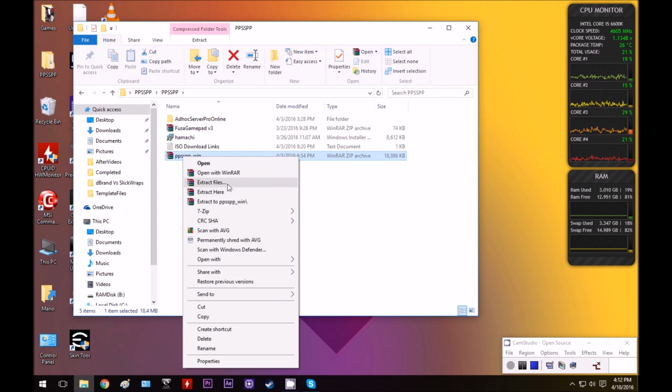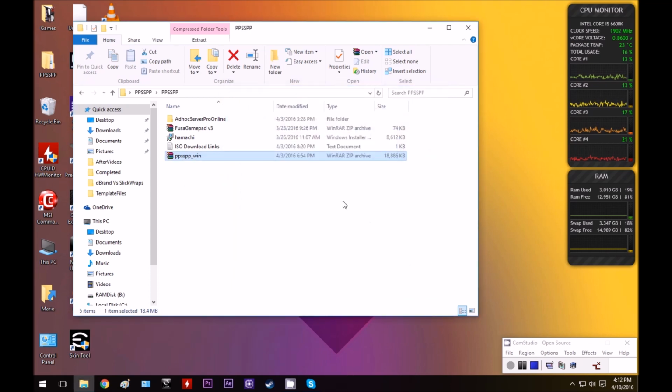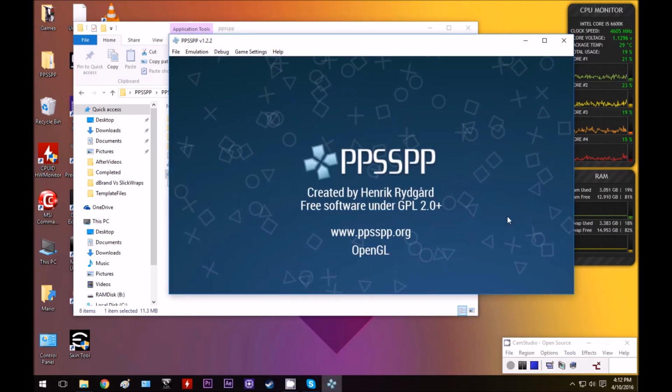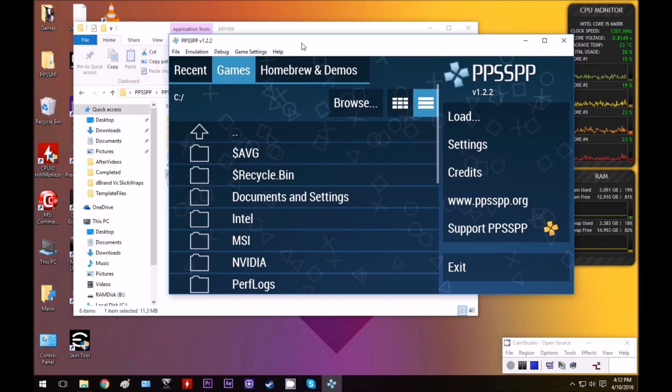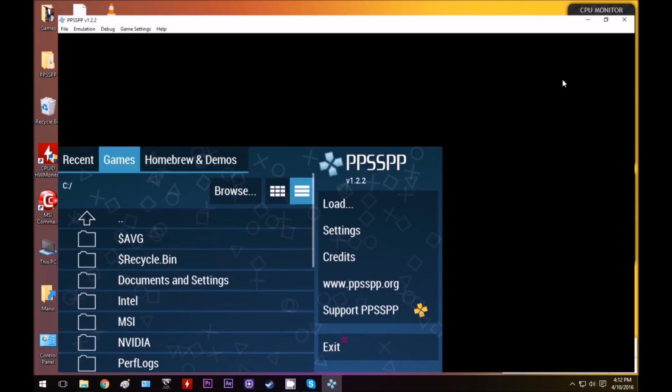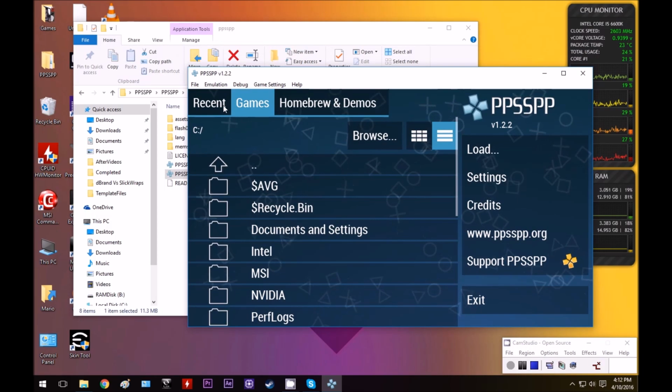So I'm going to extract these files here, and that will leave you with a PPSSPP folder. Open that up, run either the 64 one for 64-bit versions of Windows, or the one with no numbers after it if you are on a 32-bit install of Windows. Once you verify that it starts up and it runs, you can go ahead and close it down, because we don't really need it right now.